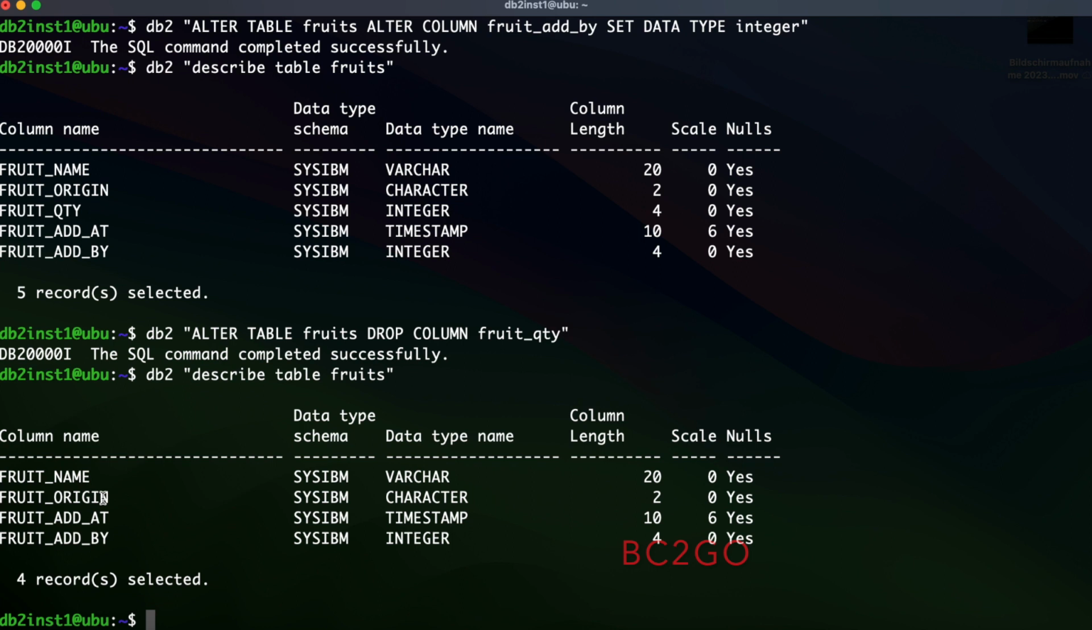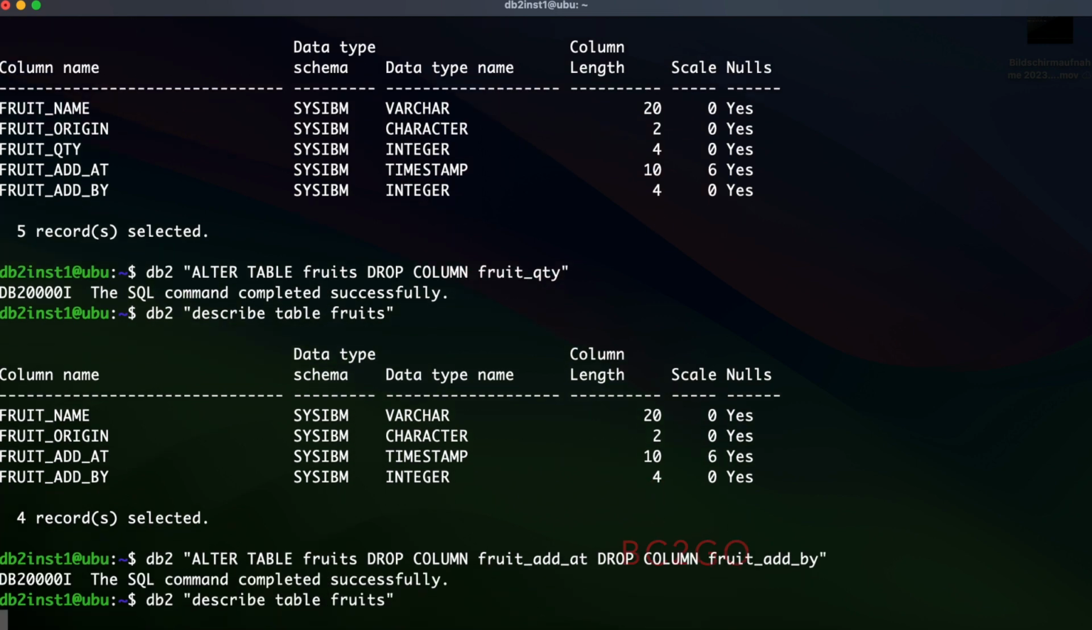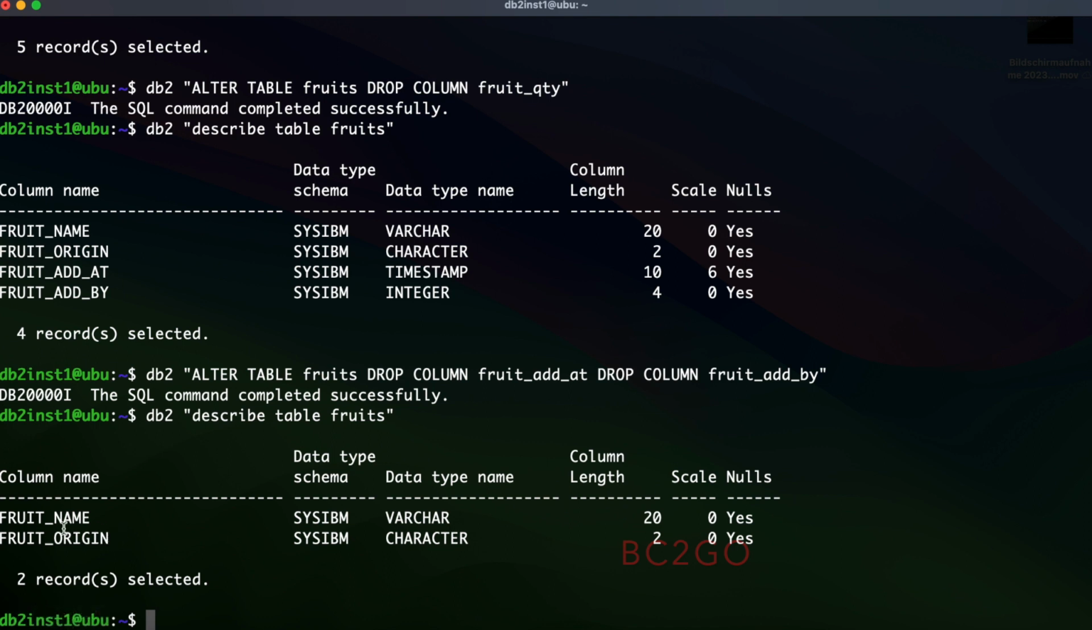You can also drop more than one column. So let me drop this one and this one. So again, I will use the alter command. I will type fruits, drop column fruit_add, and now again drop column fruit_add_by. Now run and describe again, and as you see, we return to our start and we have only 2 columns.